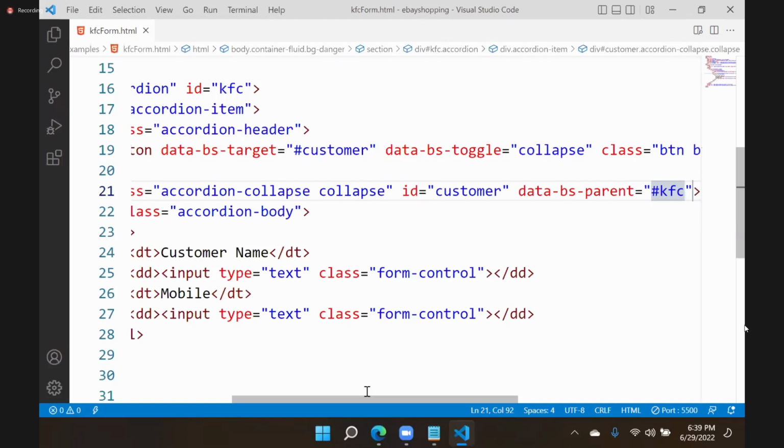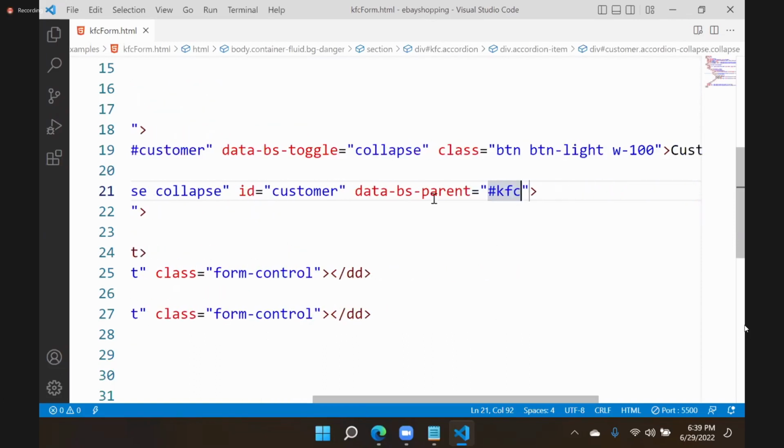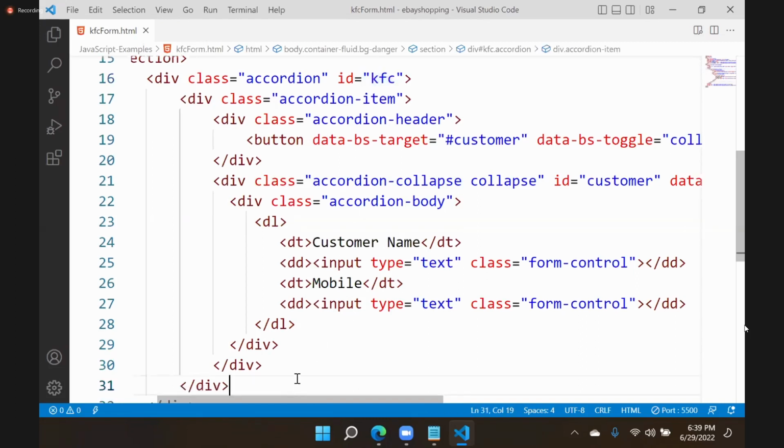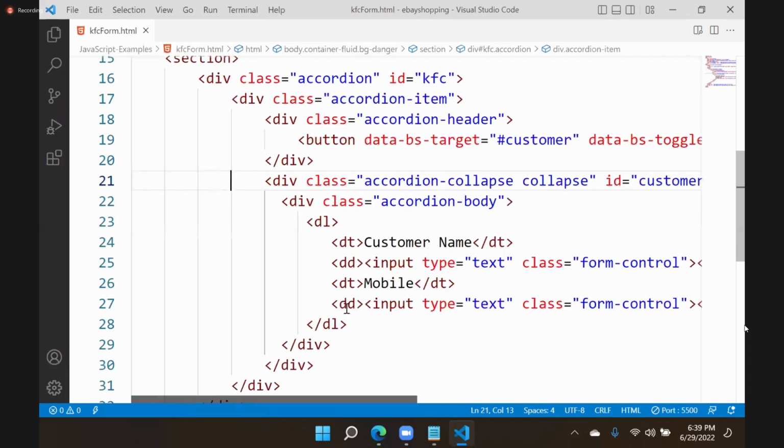If you click on the second one, the first should collapse and the second should expand, right? That should happen. So in that case, we should have data-bs-parent. That means this collapse should work for whom? KFC. That means out of all collapses, only one will be working. Others will be automatically hiding. That is actually the collapse nature. Okay, this is one accordion item.